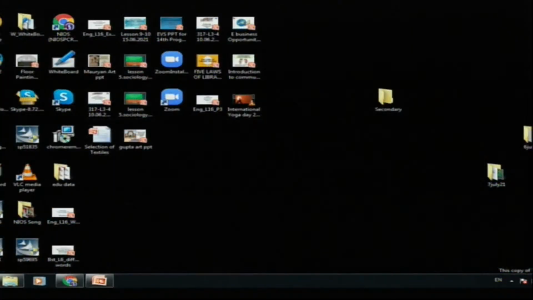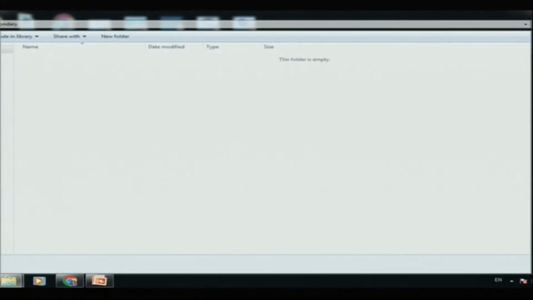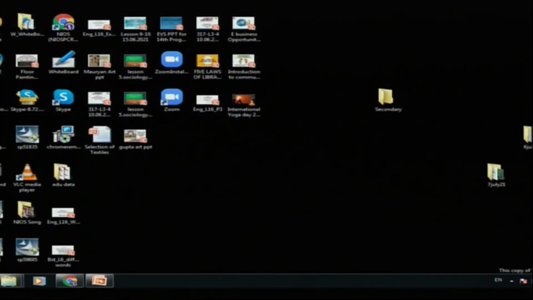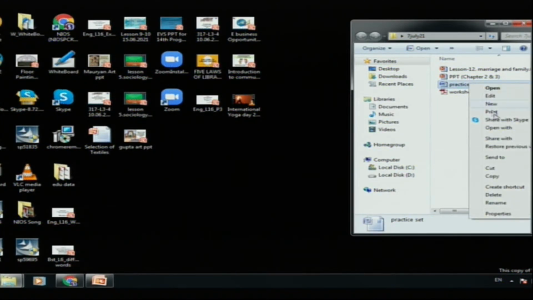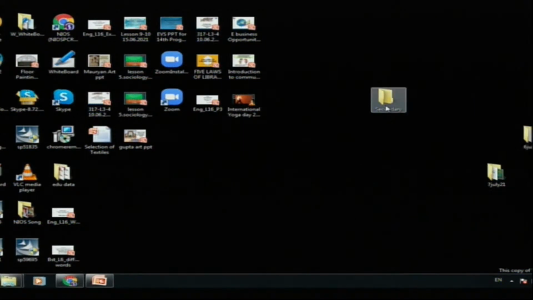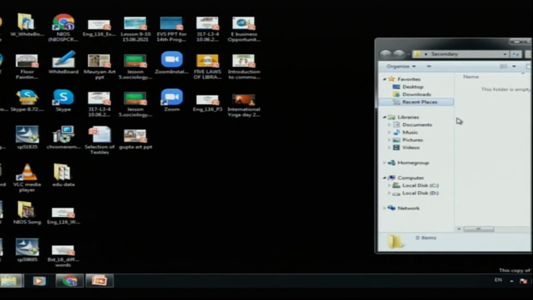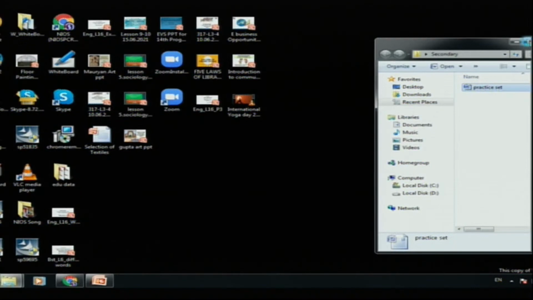Let us minimize this. For example, in this secondary folder, I want to keep a file. Open this. Now you can see the folder is empty here. For example, I am keeping a file for your reference. I am copying a file, just selected copy, then I am going to the secondary folder, and there I want to just paste it. So let us see in detail.